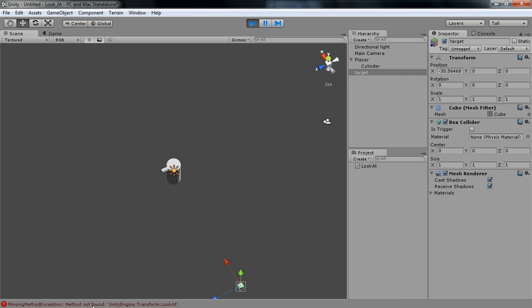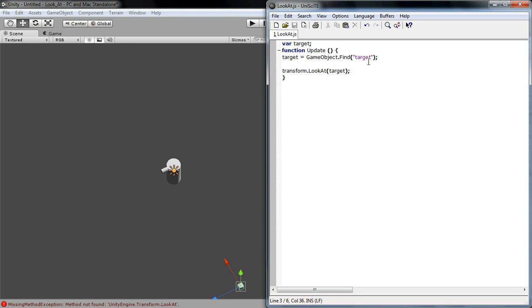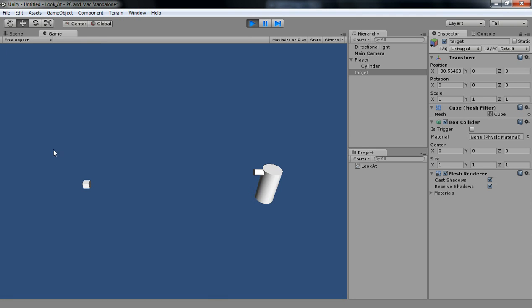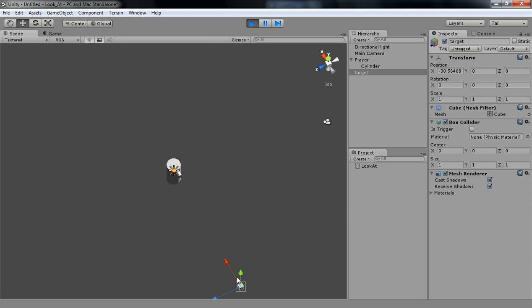Okay. Let's see what's wrong with this. Maybe you do. Dot transform. Let's try it now. Alright, there we go. So that is another code that you can use.